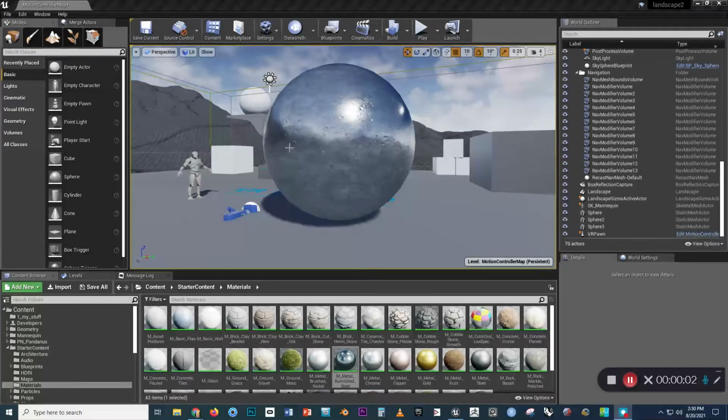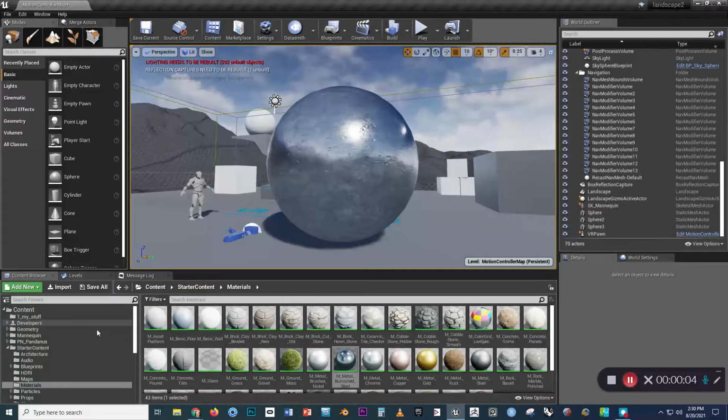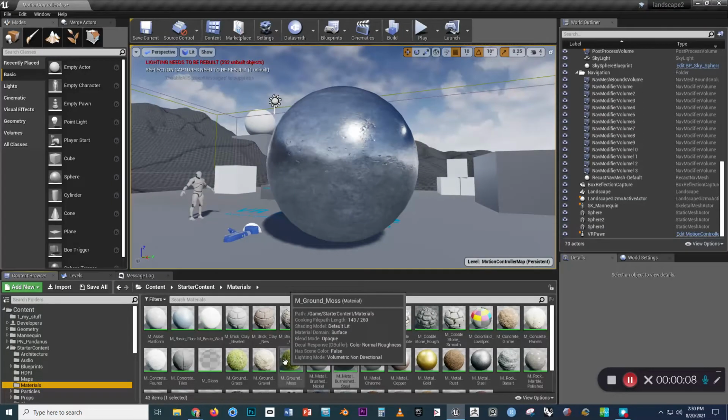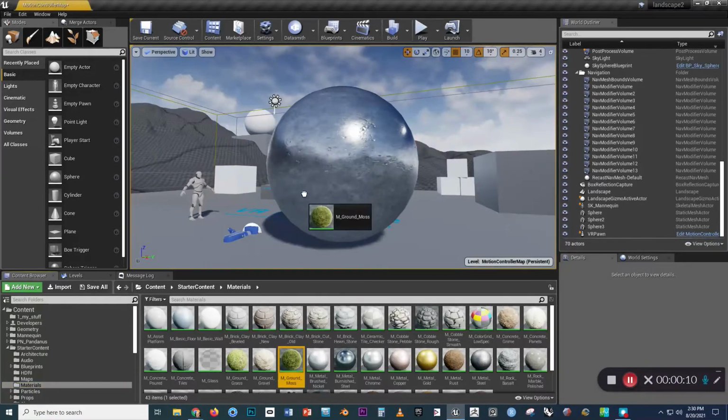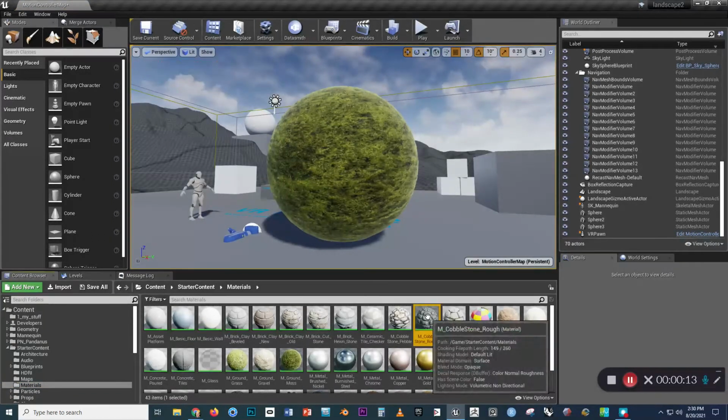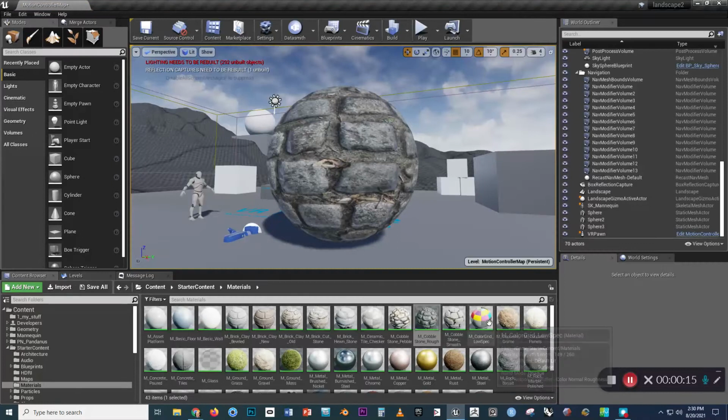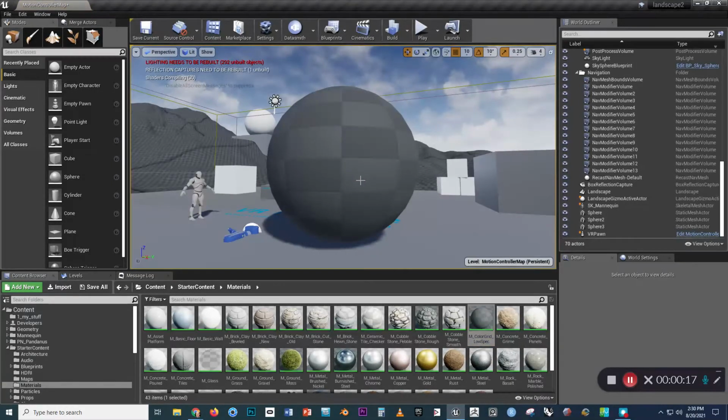As you saw in one of our previous videos, in Unreal Engine's starter content folder, there's a material library that we can draw from to use in our project so that we can make something look like moss or steel or cobblestone or achieve other kinds of results.